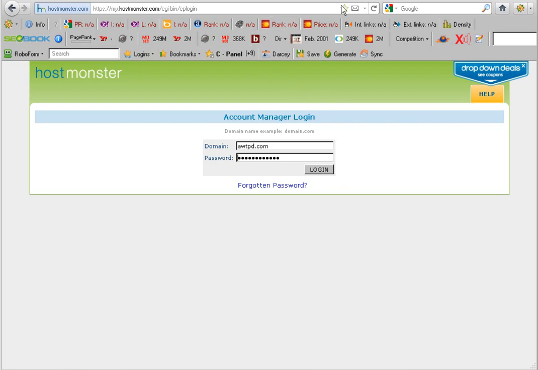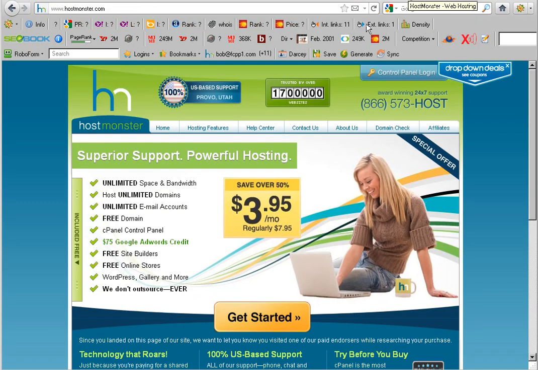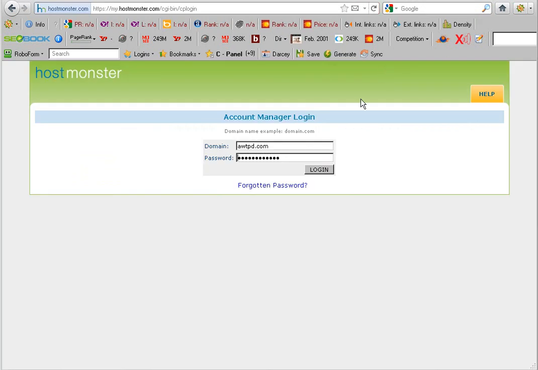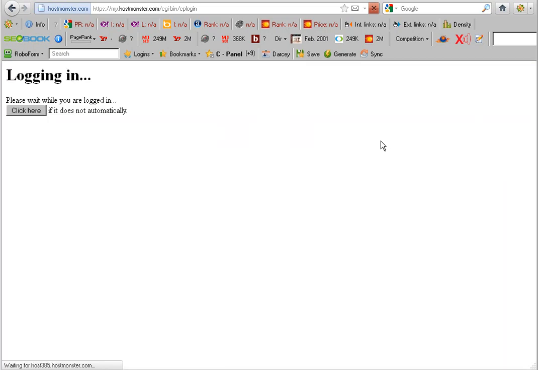Okay, let's go back to the hosting site, and I'll show you how to do this in what I call the manual form. What we're going to do is click on the control panel login. Now, because I had already been here once with RoboForm, it's already filled in for me. But you would put your domain name here, and you would put your password in here, and then you simply click login. This will take you to your cPanel.